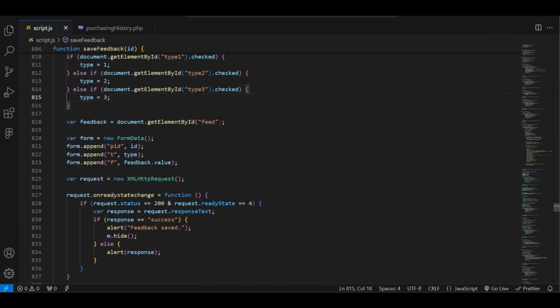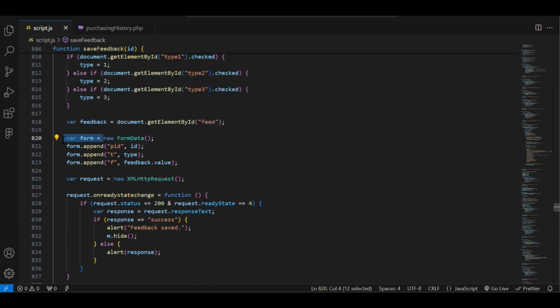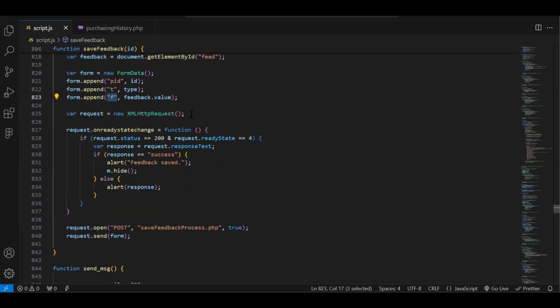And then I have obtained the element with the id feed, and stored that in a variable called feedback, and also have created a new FormData and stored that in a variable called form here. And after that, I have appended the values to this form. I have appended the id by the name PID to this form, and also the type by the name T, and also the value of this feedback by the name F, as we have to append the values to this form as name-value pairs. And then I have created a new XMLHttpRequest and stored that in a variable called request here.